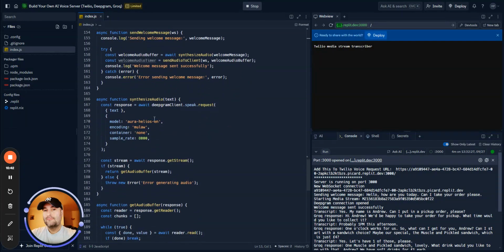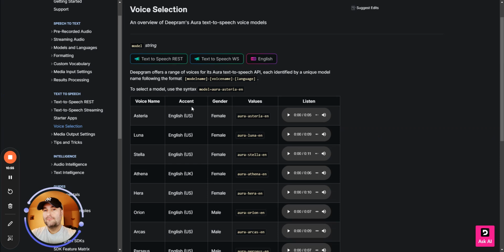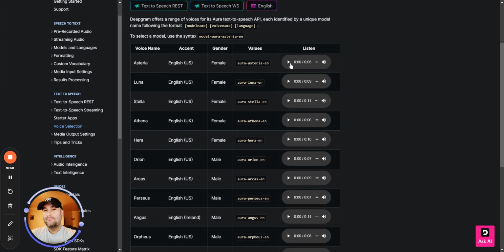Further down here you have got the Deepgram voices that you can use. You don't need to touch any of the encoding, container, or the sample rate. You just need to change the model. And again, if you pop over to Deepgram voices, you'll be able to see here they've got a list of voices, and you'll be able to run through and play.